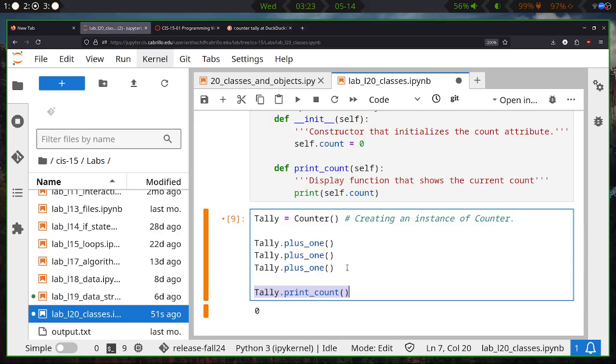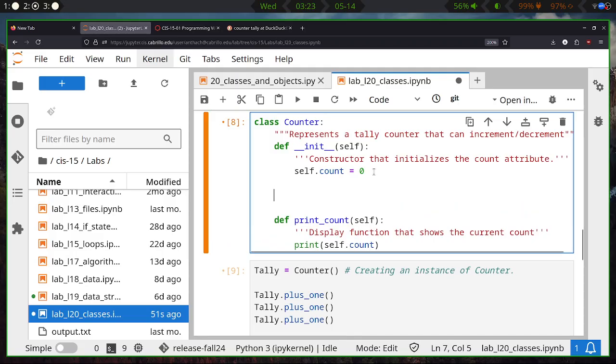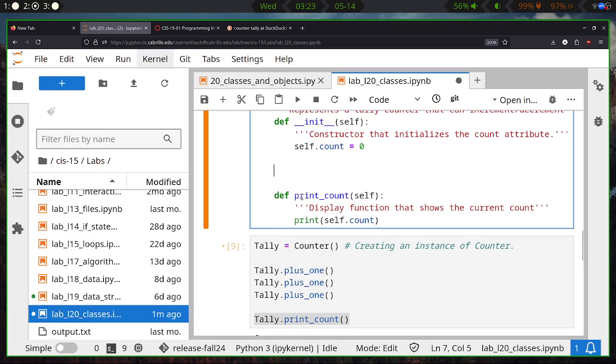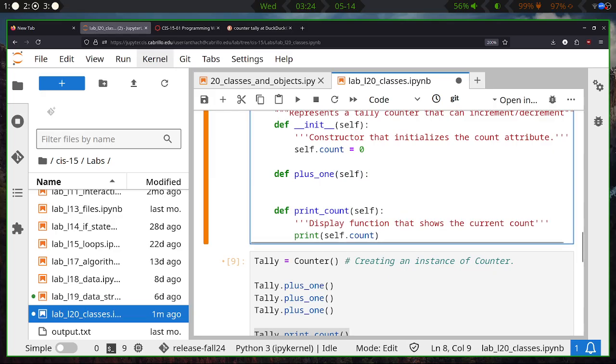Okay, so let's see if we can get this done. If anything, you need to add in a couple more member functions here that will modify this self count variable. Let's give it like 10 or 15 minutes. I hope folks get started on the +1. So define a function called +1. It takes a self argument, and I'll let folks do this.